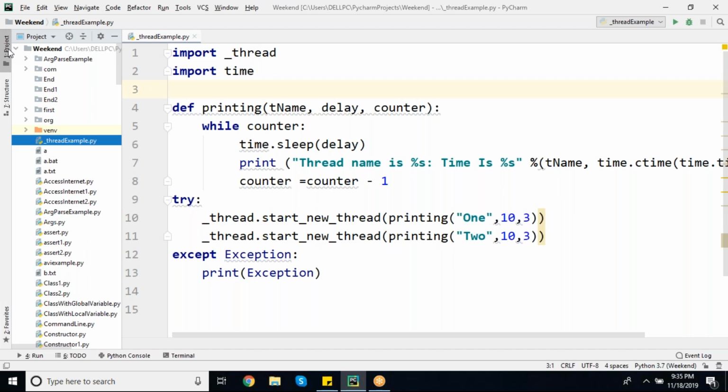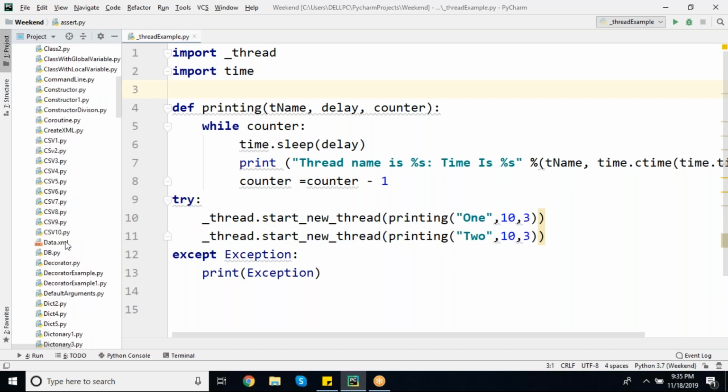So these are the three important life cycle methods that we have to consider: start, run, and sleep. Is that clear? Now, let me show you.